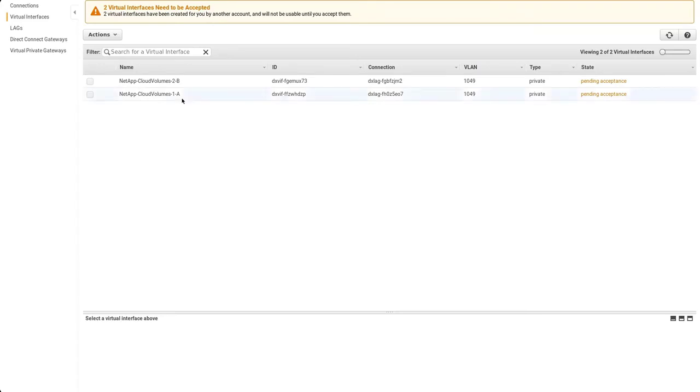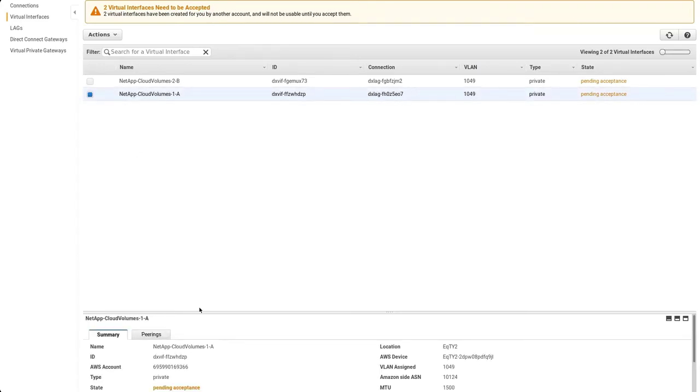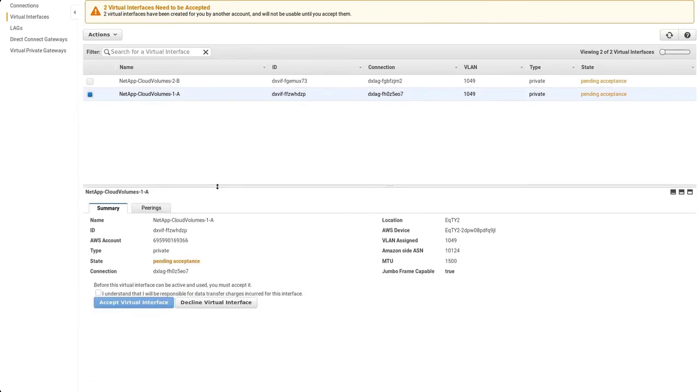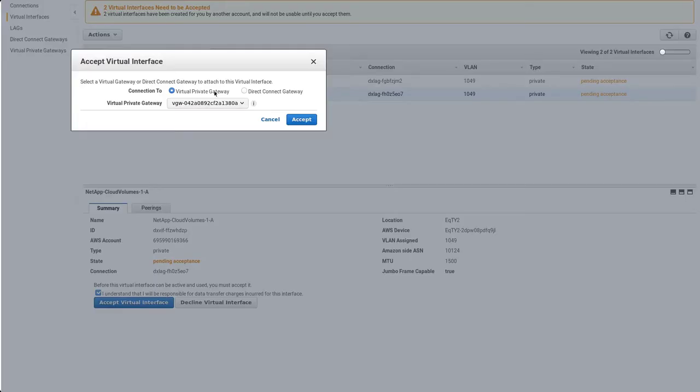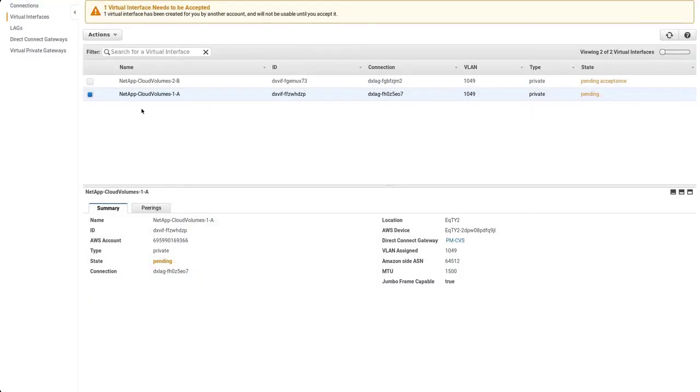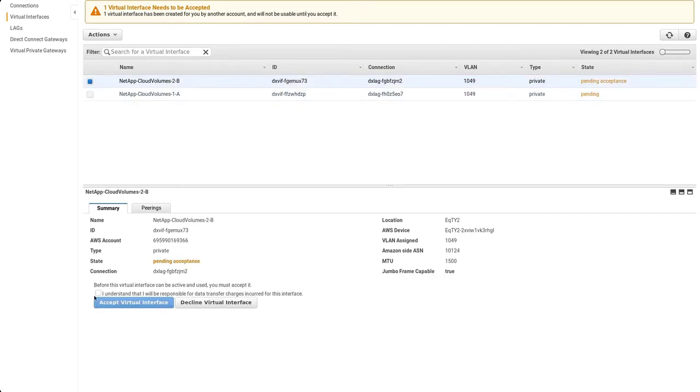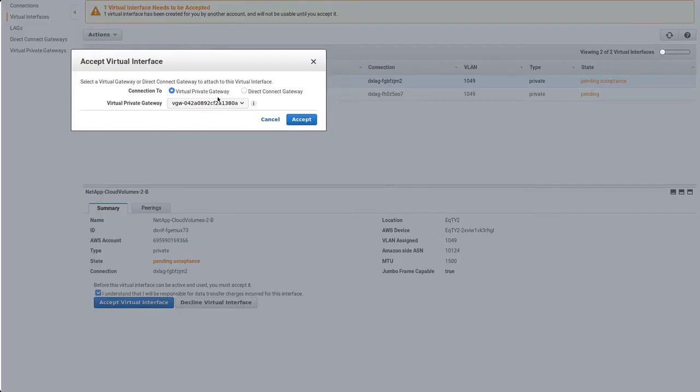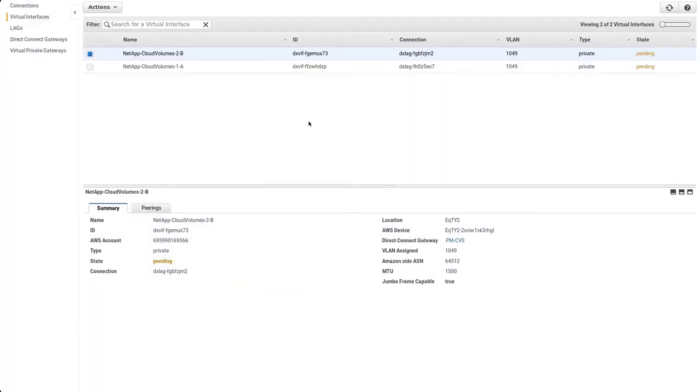So let's move over to the AWS Management Console. And we'll see that we do have two virtual interfaces. We need to accept them. So we click that we understand, accept virtual interface, and I'm going to choose direct connect gateways here. You could choose virtual private gateway as well, but in our account we've configured direct connect gateways. We need to do the same for the second interface, and again choose the direct connect gateway for our account.